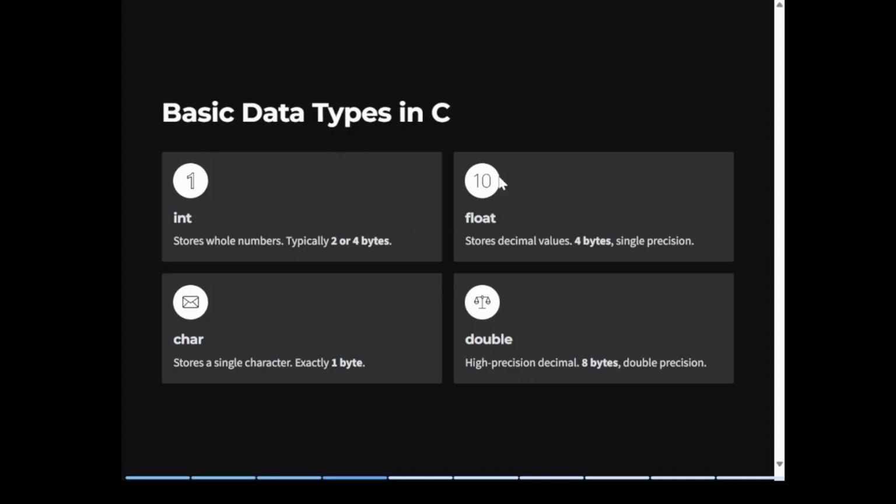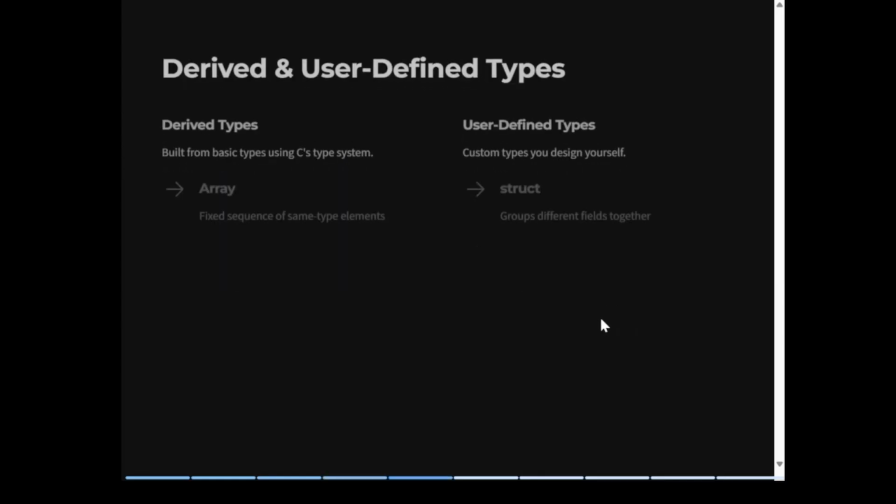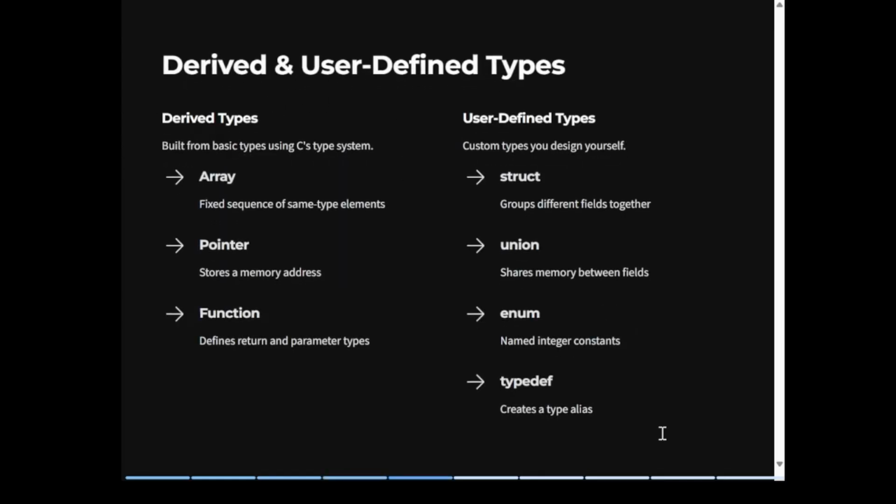Next, the types of data types. Basically there are three main types of data types. First is the basic data type or primitive data type. Next one is the derived data type, and third one is user defined data types.